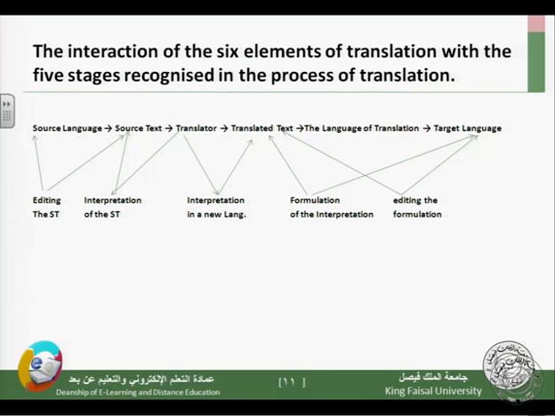Then, when the interpretation takes place, the translator says, all right, now I have to put it in a new language. This interpretation in a new language goes where? Between the translator's interpretation, language, and the translated text. So the interpretation in a new language has to be materialized in a translated text. The translated text, what is it? It is really the formulation of the interpretation.